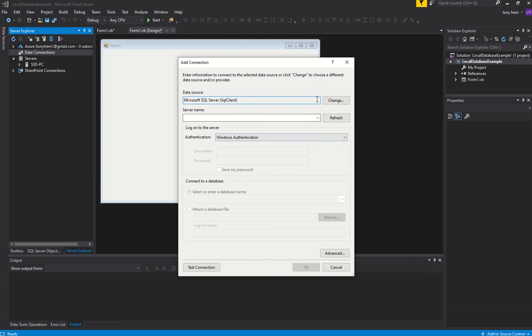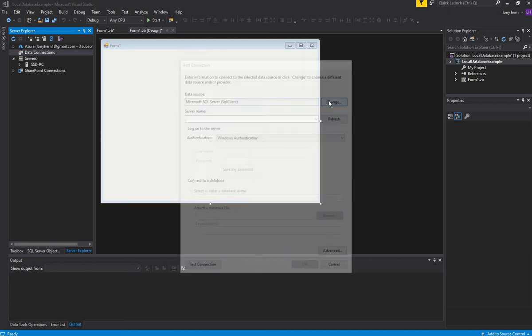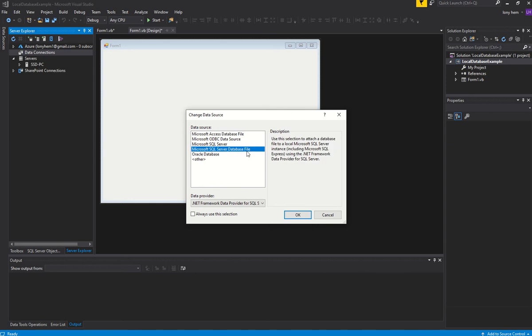Alright, and what we want to do here is we don't want to connect to some SQL server. We actually want to create our own one in the computer, a local one. So we're going to change this and select Microsoft SQL Server Database file. If this doesn't pop up, then you haven't installed something properly, like a component is not installed properly, and that needs to be done before this thing pops up. So assuming that you see this, click on that one and go OK.